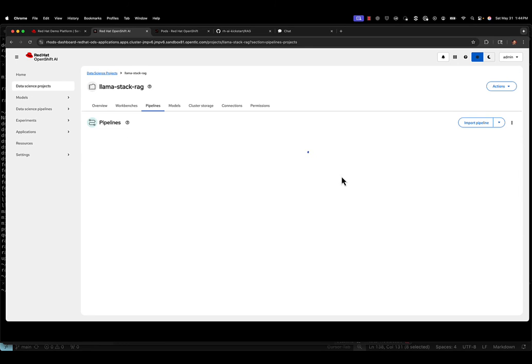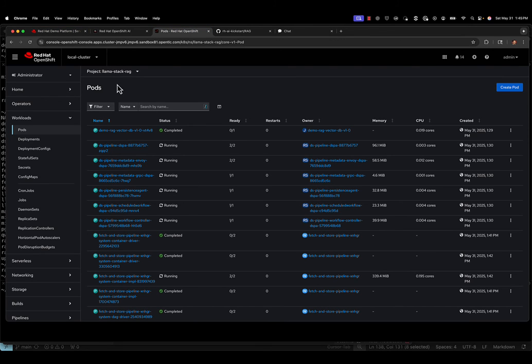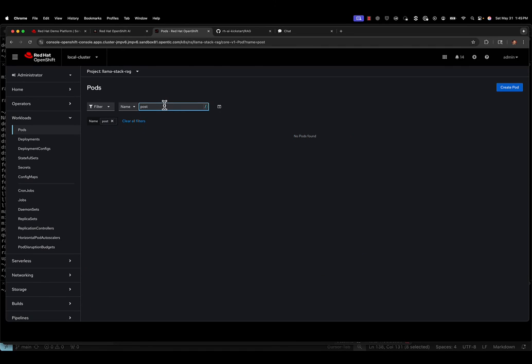If I want to look at the pipeline information, it's a pretty straightforward one. It simply pulls the documents out of S3, does the embedding calculation, and puts them in the vector database. The vector database, of course, is just PG vector. Let's actually go look at that. So you can see here's the user experience on the OpenShift console side, and you can see all the different pods there. Postgres, so there's the PG vector.